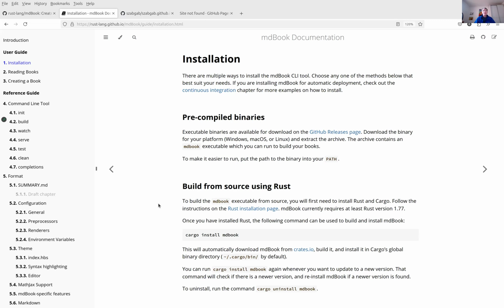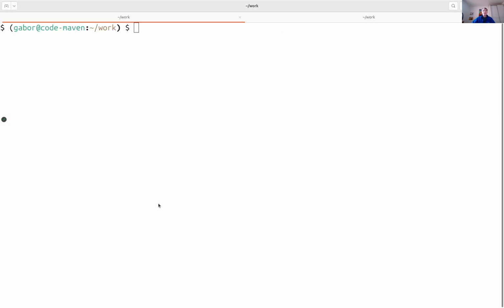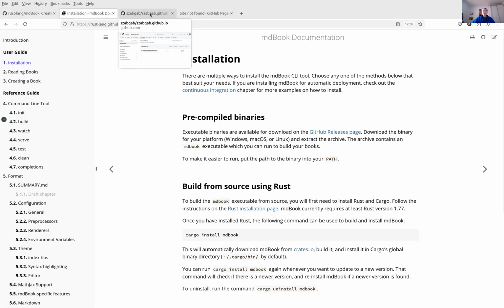Now, I already did that. So the next thing is going to be to create an mdbook. But for that, I need to clone the repository, right? Because I would like to create the mdbook inside that repository. So I'll go back to GitHub.